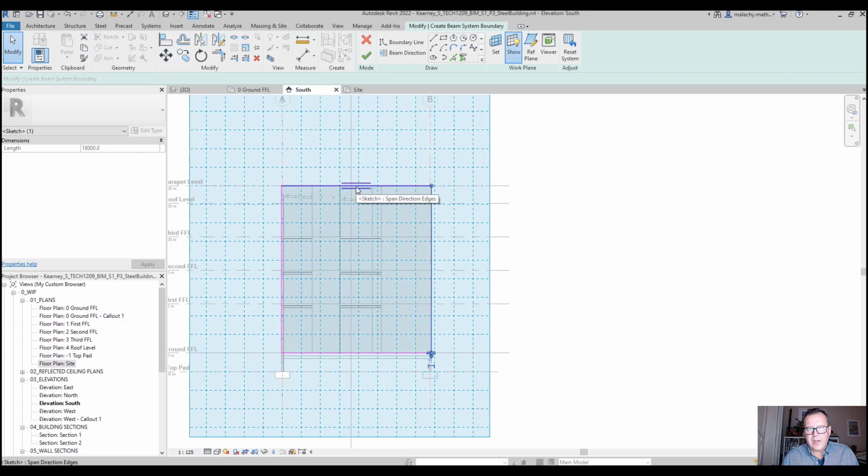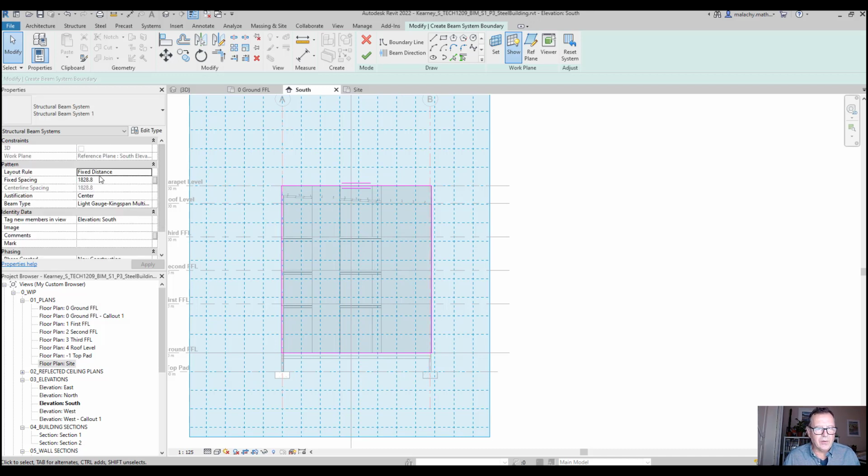Now I've got my beam direction, which is going this way, and that depends, right? It depends on a couple of things, on what type of cladding that you're using and whether it's a single substructure system or a counter substructure system. For the moment, I'm just going to leave this run this way here. Okay, and if I click out of that, come back into the properties of the beam system.